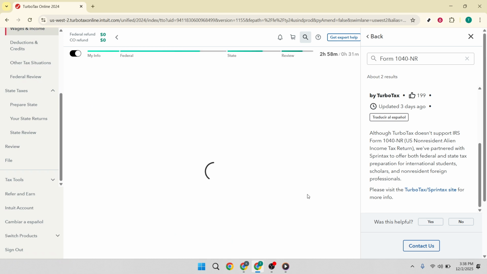That's the process in a nutshell. You'll manually enter the 1042-S scholarship income and any withholding so it flows onto your Form 1040 correctly. Take your time, review each entry, and you'll be set to file with confidence.